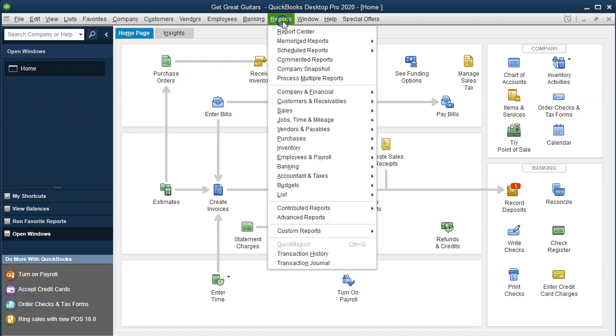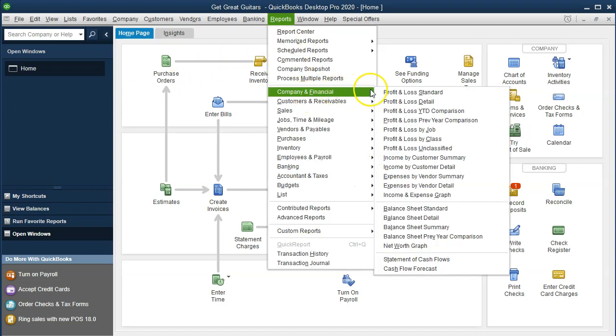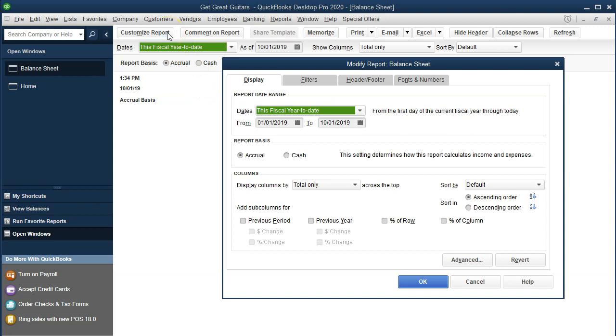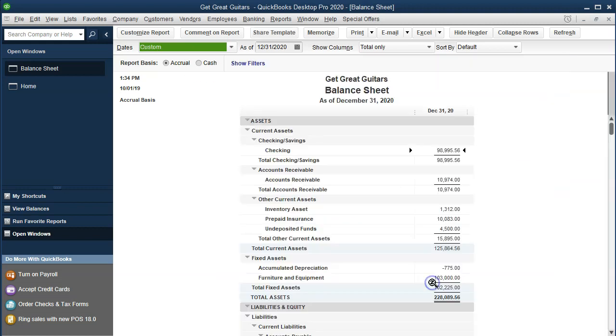We're going to go to the Reports drop-down up top. We're going to go down to the Company and Financial. We're going to first open the Balance Sheet, one of our favorite two reports, the Balance Sheet Standard Report. We're going to change the dates up top in the Customize Report field in the upper left. Dates will then be 01/01/20 to 12/31/20. That's January through December 2020. So this is going to be our first report that we will be considering, our balance sheet report.